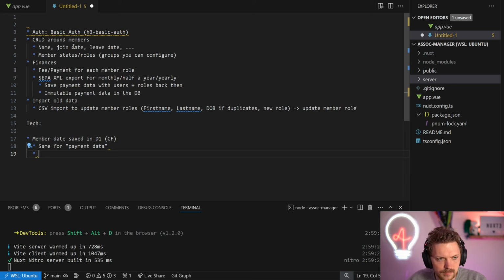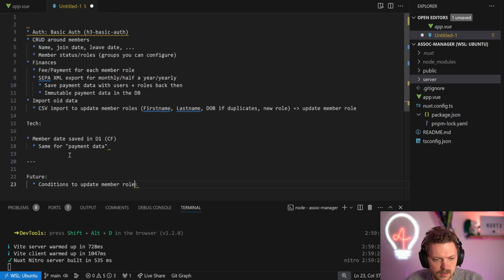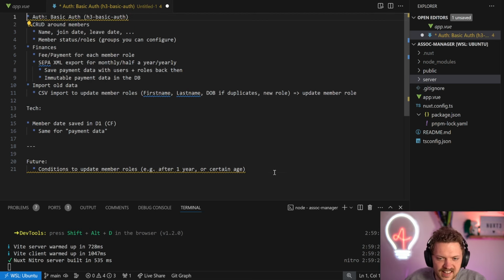And there could also be, for the future, conditions to update member roles. Think of after a year, like a trial year, or a certain age. Let's say you're a minor in the database and you turn 18, 21, whatever the age for a non-minor is, and then it will update automatically, or same when you're old enough, and so on. So that's roughly the plan. As I said, we'll build from scratch. I prepared exactly nothing for that, so it will be completely raw, and let's see where we'll go.